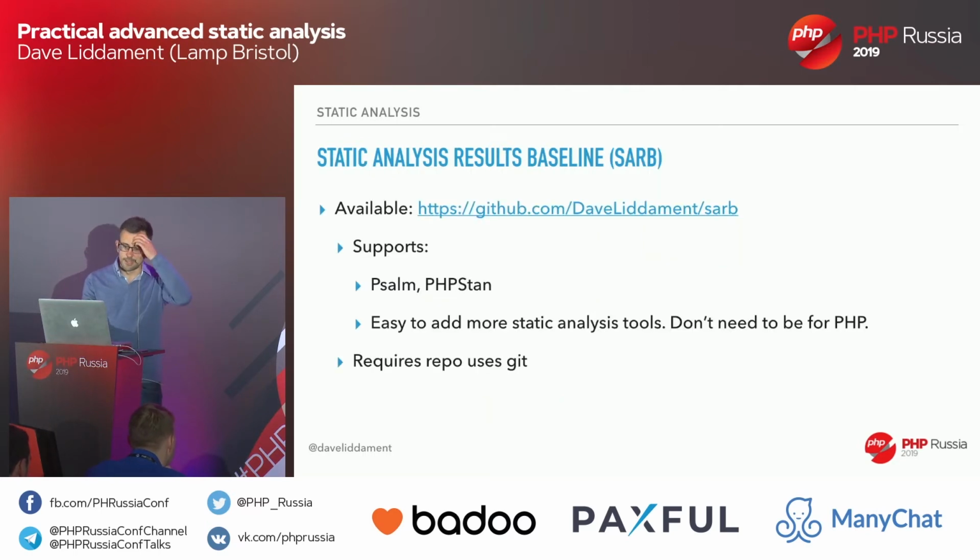So there is a tool called SARB, Static Analysis Results Baseliner. You can find it there on GitHub. Currently, it supports SARM and PHPStan, but you could actually add in adapters to work with other static analysis tools. It does require that the code you're analyzing is in a Git repo.